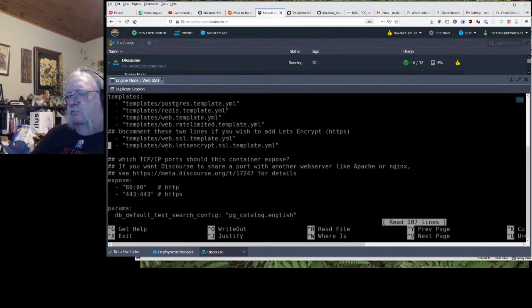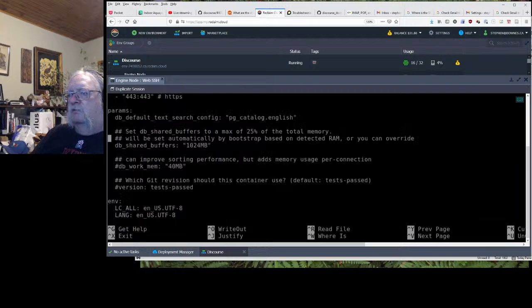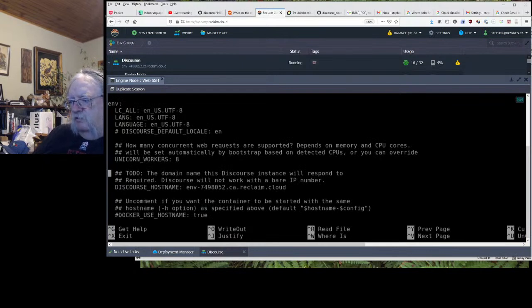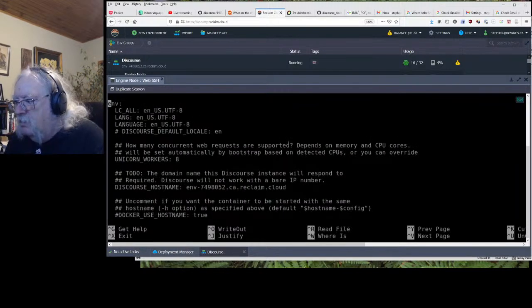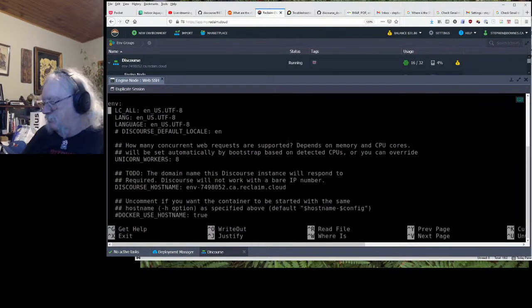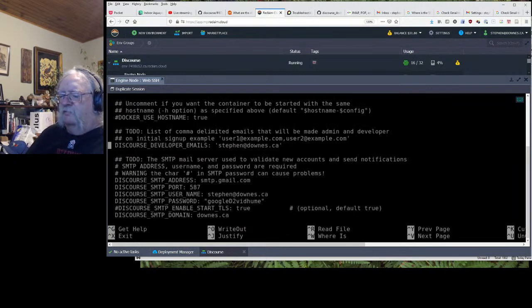for our discourse environment. Okay, unicorn workers, host name, SMTP. Oh, for God's sakes. Well, now I have to change my Google password. I'll be doing that in just a moment. Crap.